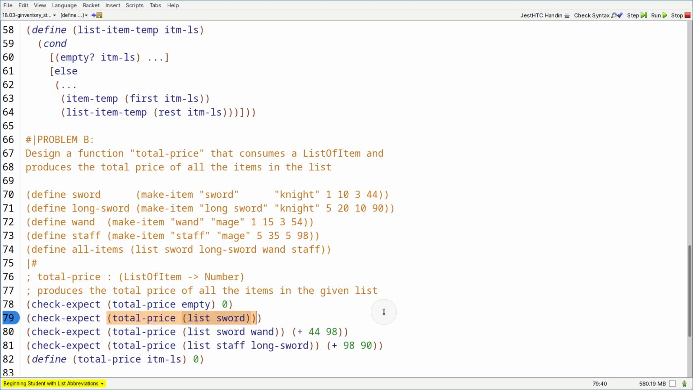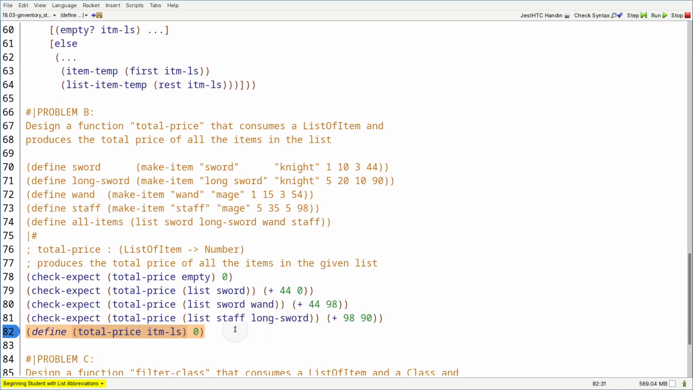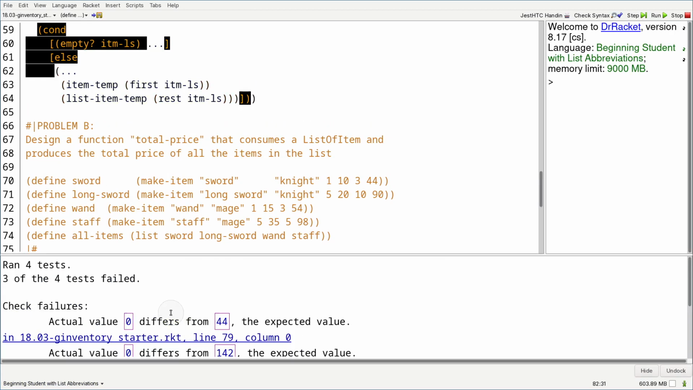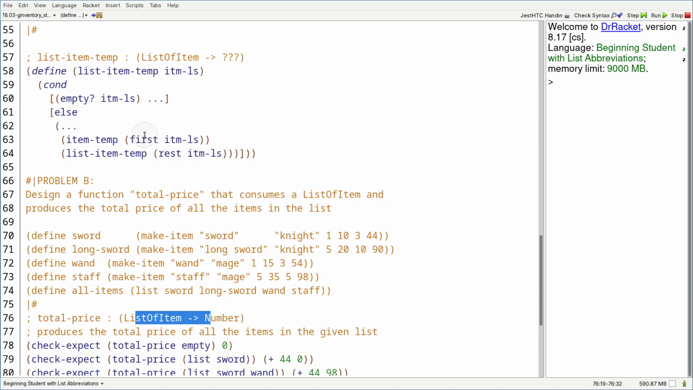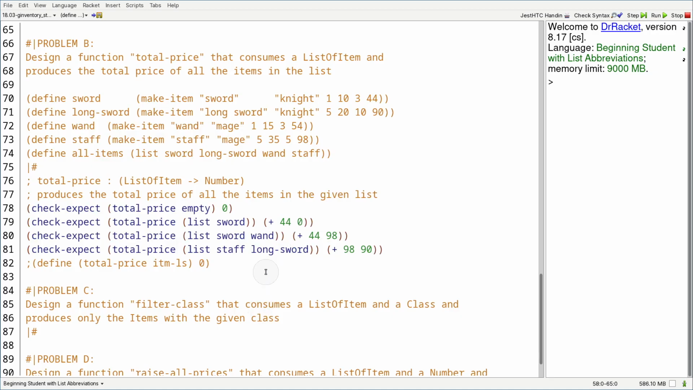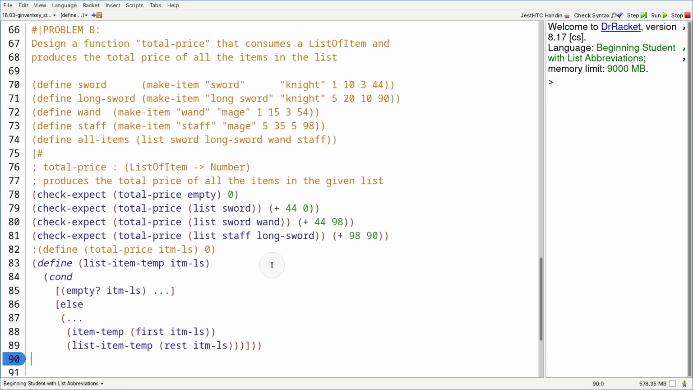So this is just going to produce the price of the sword. 44. We can do 44 plus 0. Right, that's what it actually does, so it can be more specific that way, but it's fine. All right, so I'm going to run the test against our stub here. We get a bunch of fails, no typos. Let's comment this out. And let's grab the template for list of item that we did earlier in problem A and use it as a scaffold.